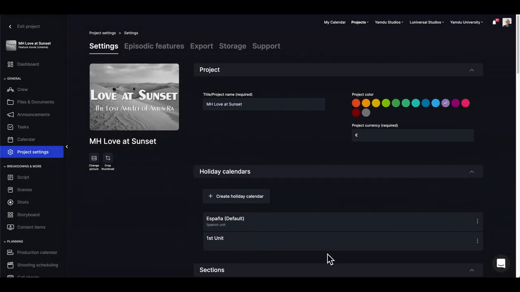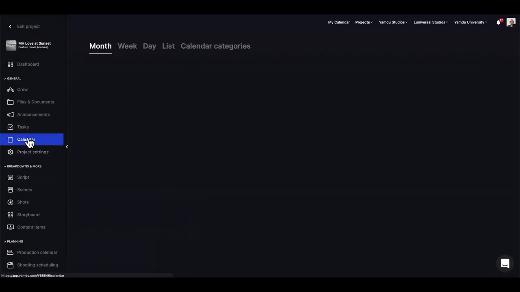So now we have a second holiday calendar here, and if we go back, we'll see the new holidays on the calendar.